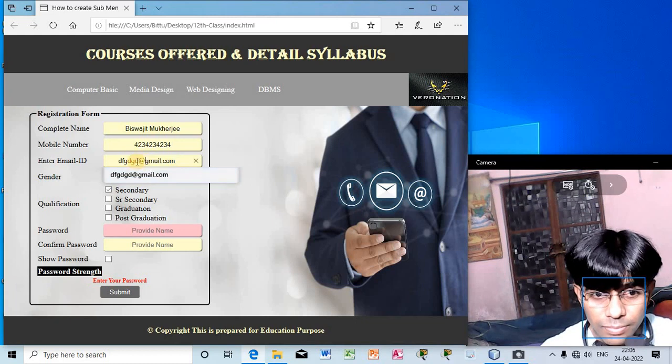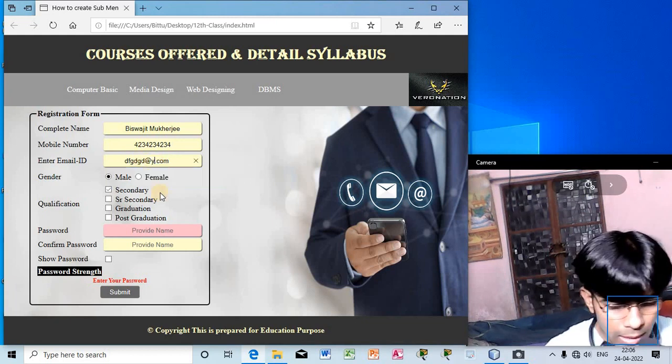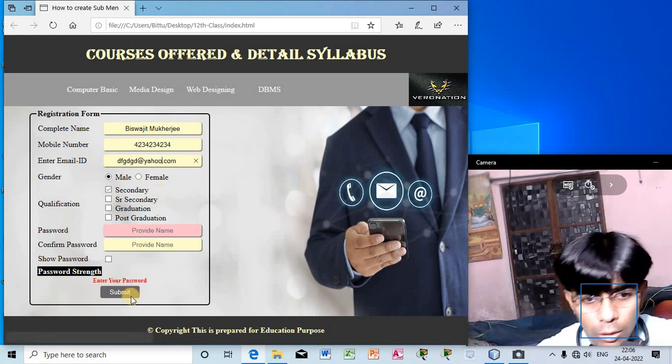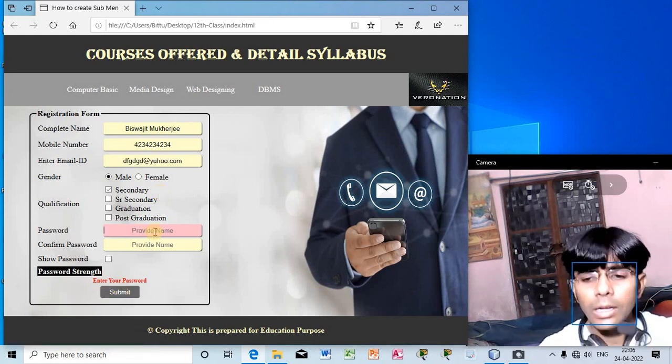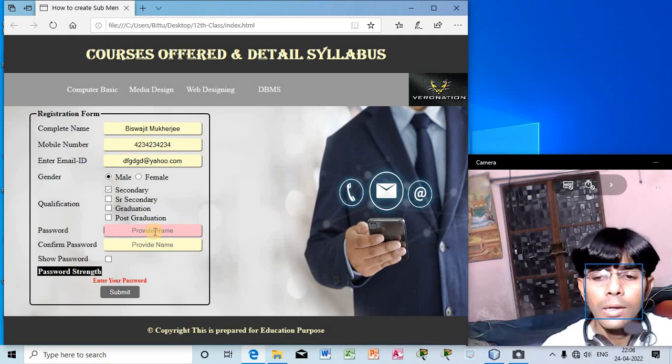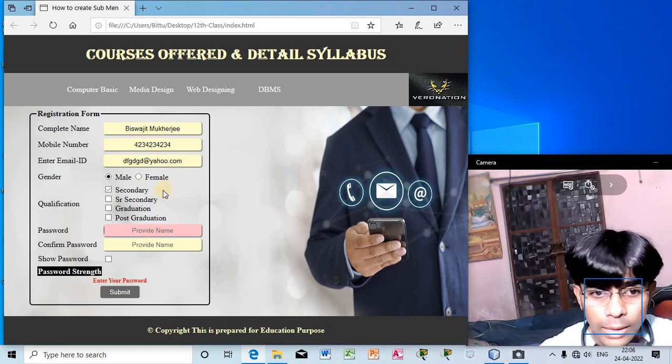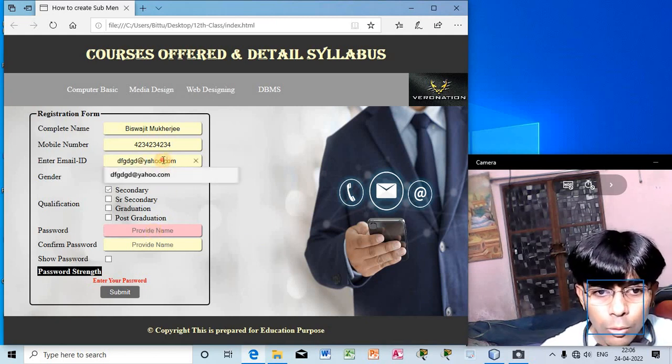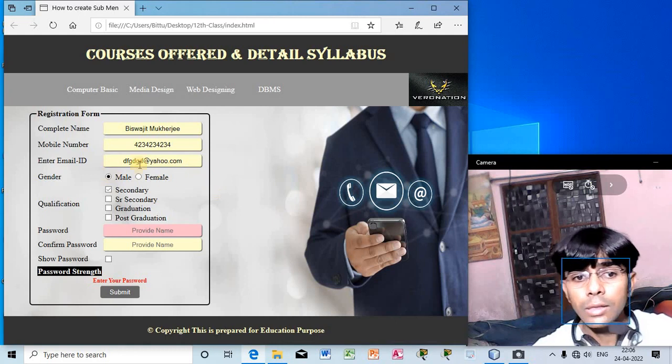Now here if I write yahoo.com, then also it will be accepted. So whatever you may write, it should include the @, it should include a domain, any domain, that has no restriction. Any domain will be accepted along with the root domain. This is called the root domain. So this is the valid format.